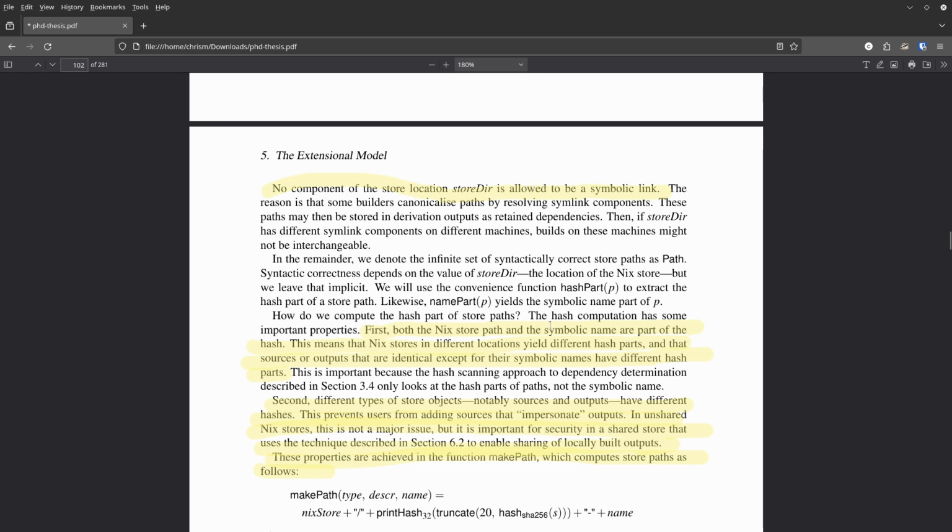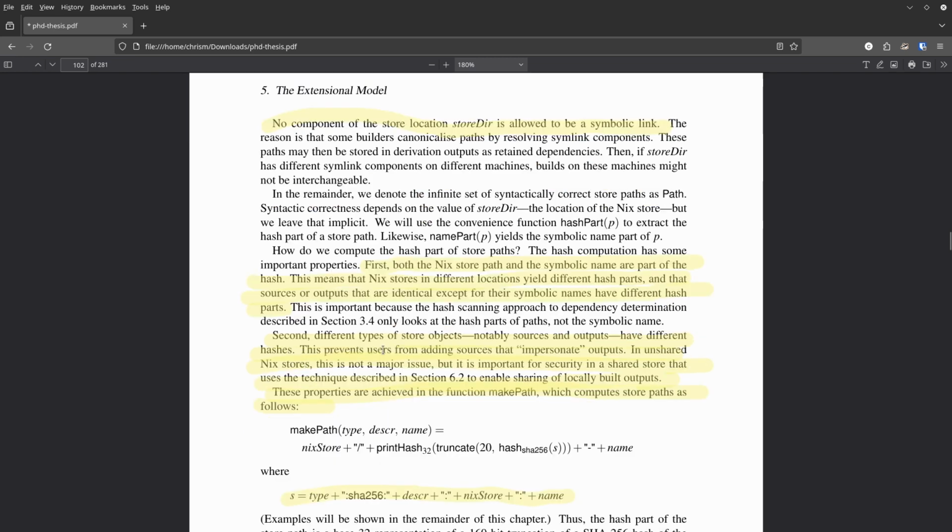How do we compute the hash part of store paths? The Nix store path and the symbolic name are part of the hash. That's pretty neat. This means that Nix stores in different locations yield different hash parts, and sources or outputs that are identical except for their symbolic names have different hash parts. Really interesting. Okay. Different types of store objects, notably sources and outputs, have different hashes. This prevents users from adding sources that impersonate outputs. Interesting. Okay. Not a major issue, but is important for security in a shared store that uses the technique described in section 6.2. Okay, so this is future proofing for the intensional model.